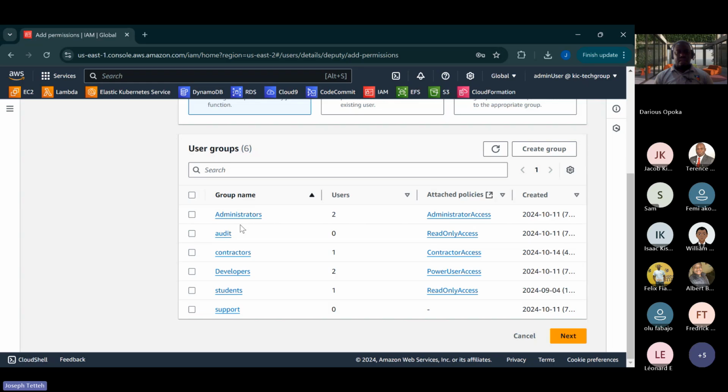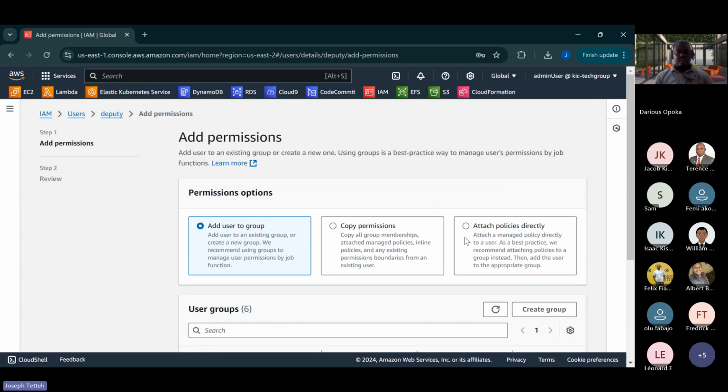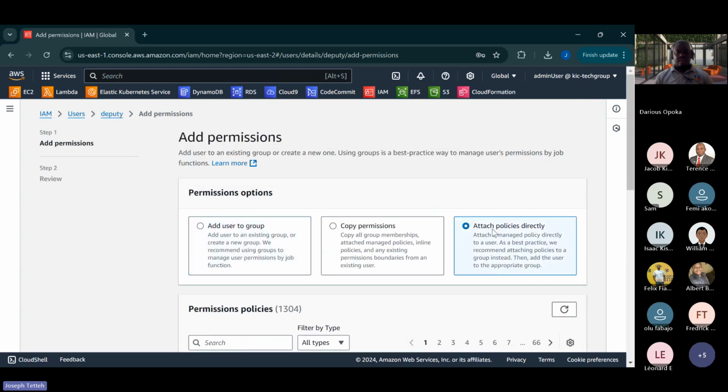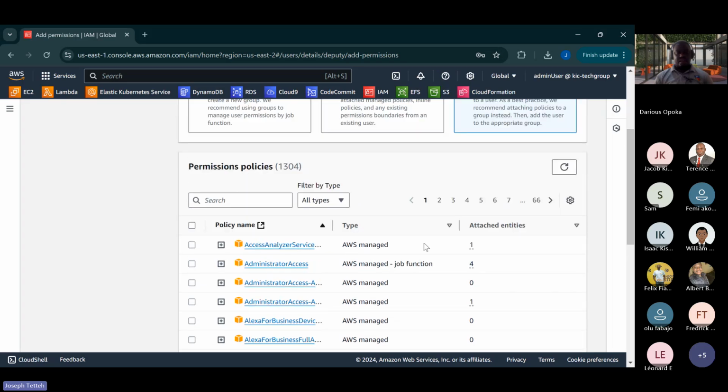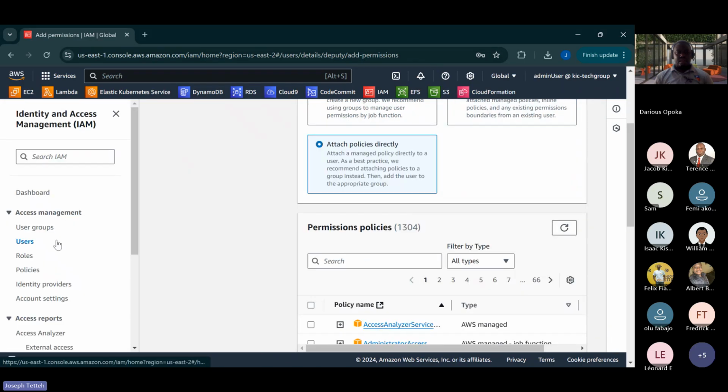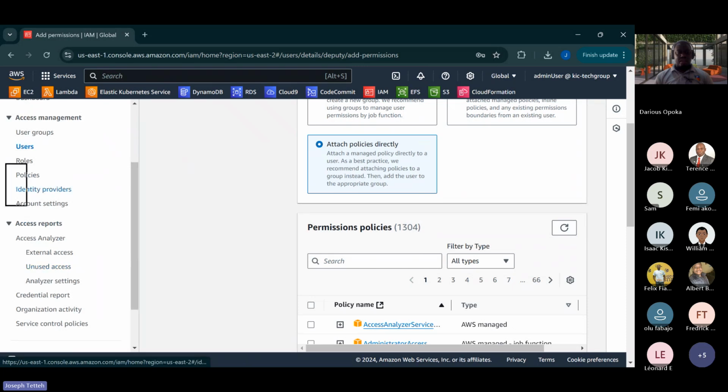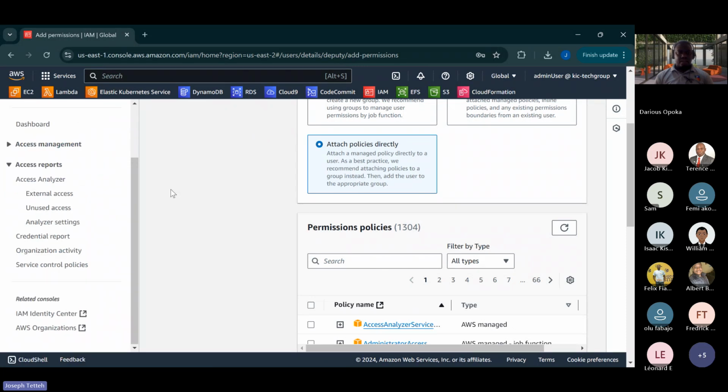But I'm not using a group, I'm attaching the permissions, the policies, directly to a user. So here are the policies. Now in AWS we have AWS managed policies, and then you can create your own. When I expand this here, you will see policies. So we can actually create our own permission policy. Remember, it's just JSON, or we can use AWS created and managed policy.